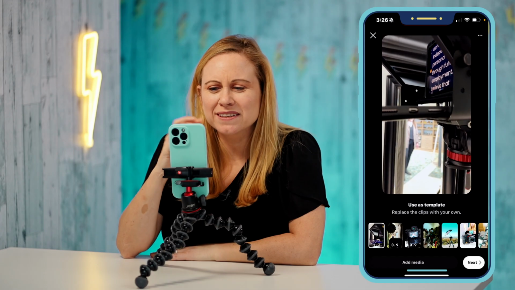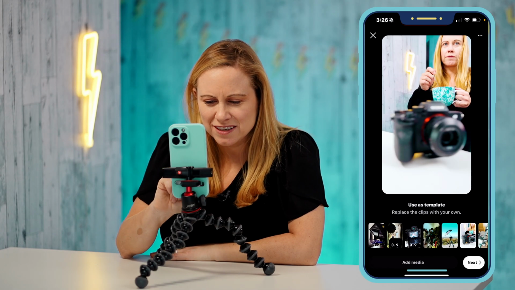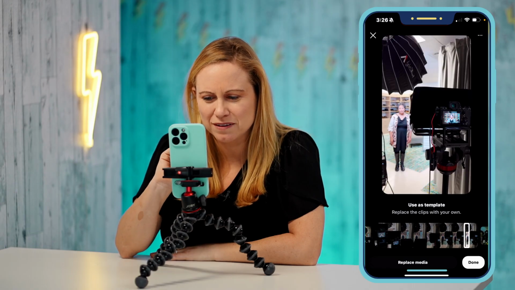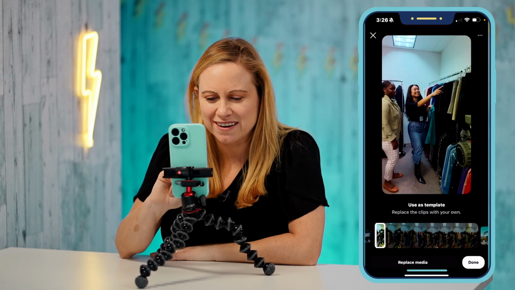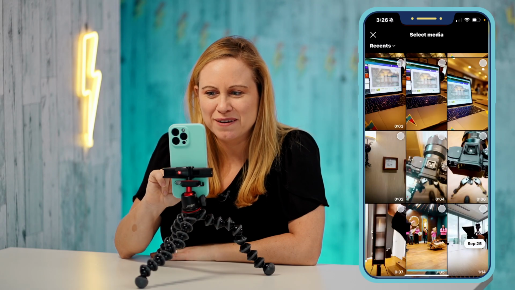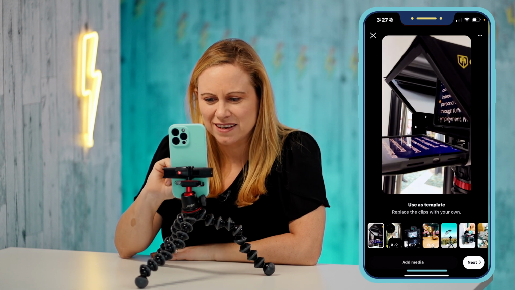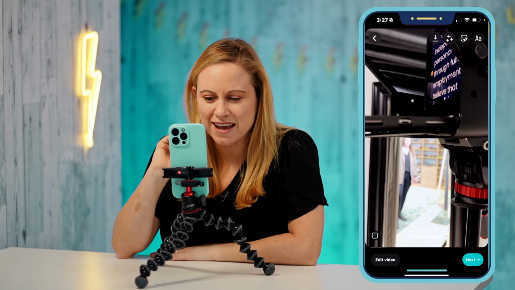And say, for example, there's parts of the clip where it's not the part that you want to use. Just click on that part and then just move it to maybe a different part of the video that would make more sense with it. Or you can click on it and you can replace media with a different clip. Oh, that one, I'm not doing anything in. Let's find... Done. There we go. And then once you're done, you just press next.